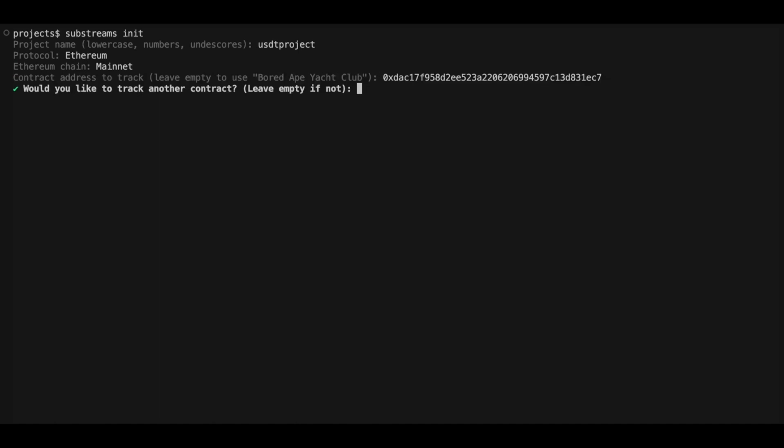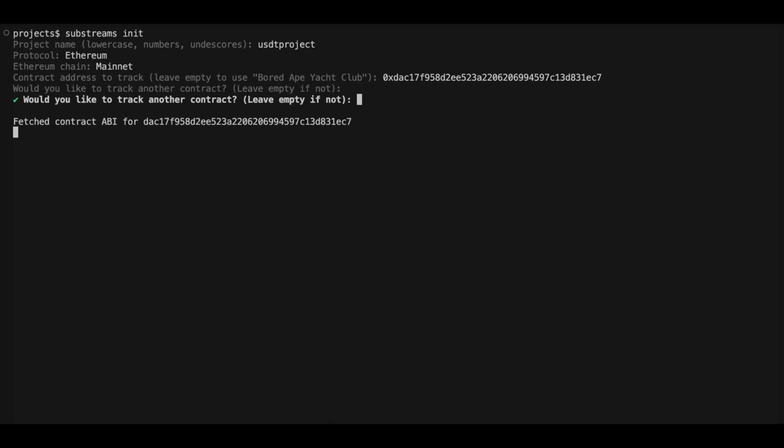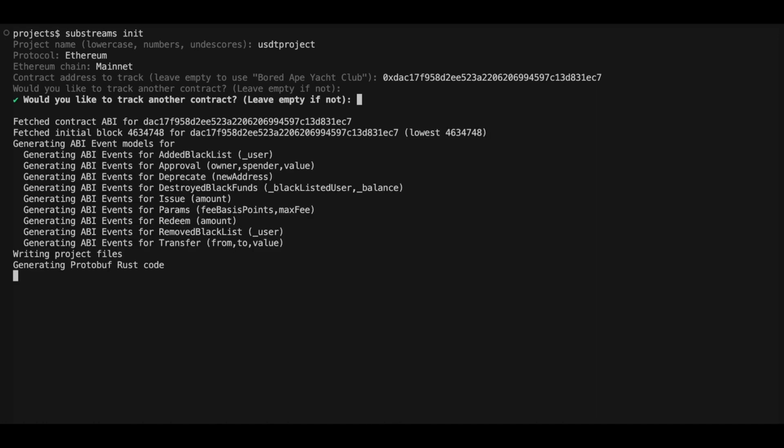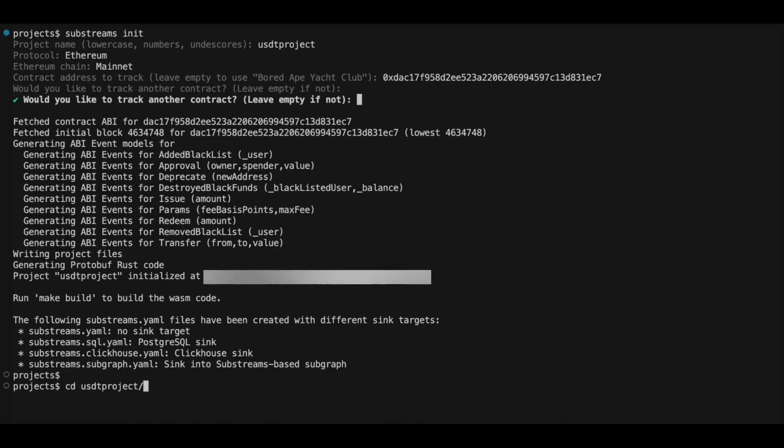You can choose to track another smart contract. If you just want to track one smart contract, leave this field empty. The smart contract ABI will be fetched from Etherscan, and your Substreams will be generated. This process might take a few seconds. Now you can move to the generated folder and start exploring the project.